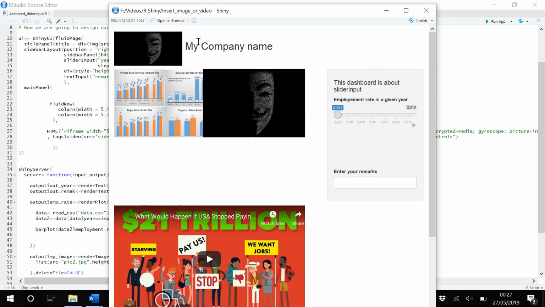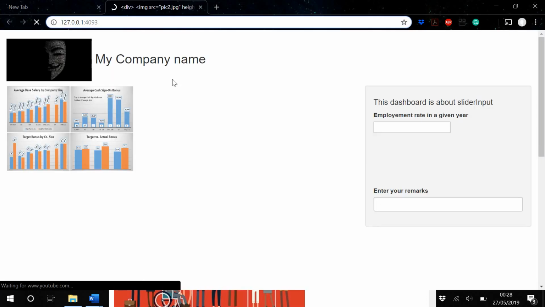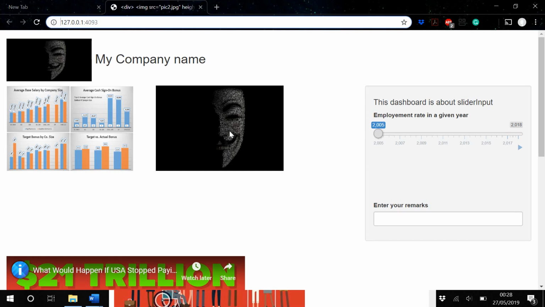You can see that I have deleted those previous images, the previous bar graph. Now we have this picture which is appearing in my title as a logo. Here you can use your company logo instead of this Vendetta pic, and you can write down your company name here. Now the second thing is that these graphs are very much so if I open in the browser, you can see this now it looks better.